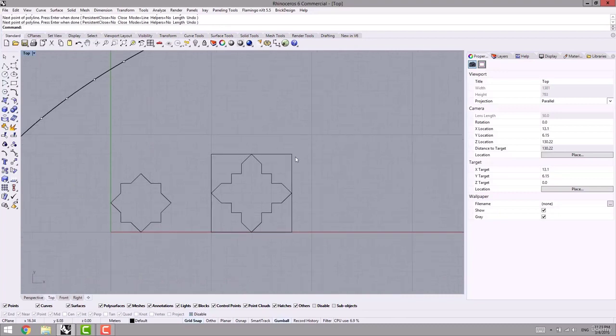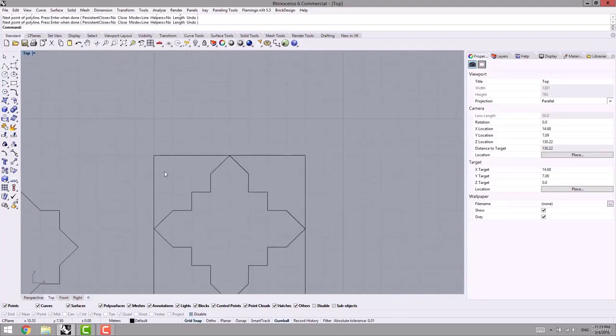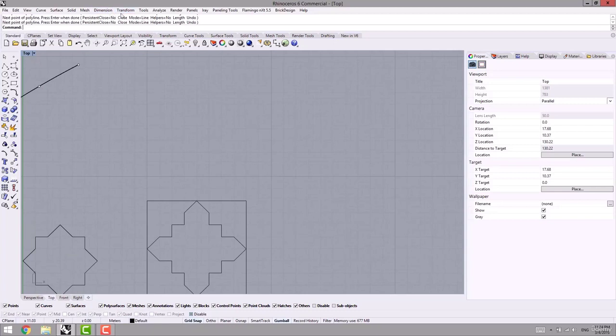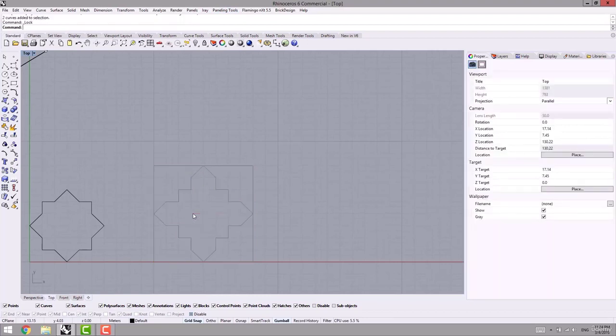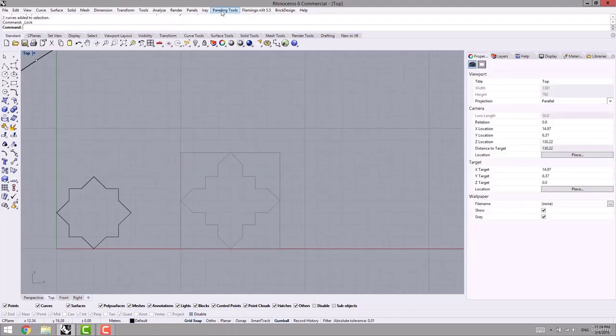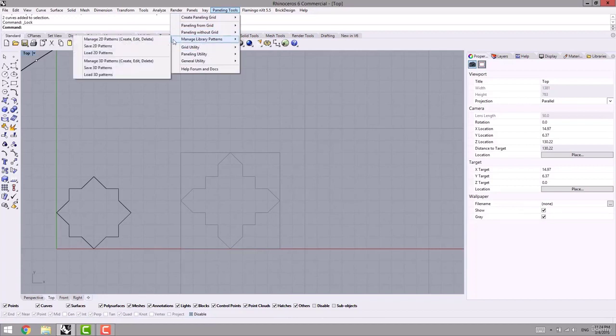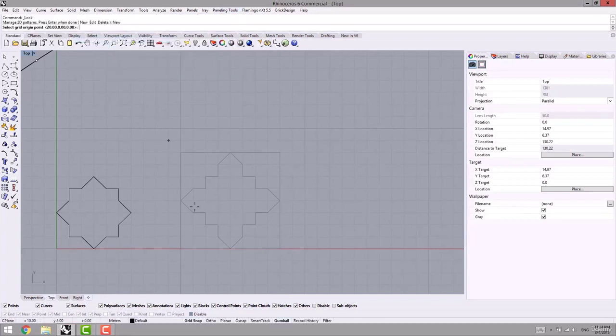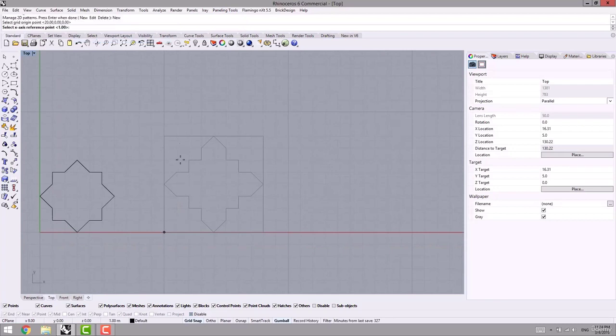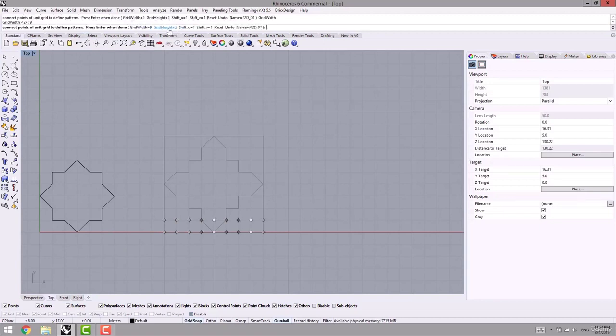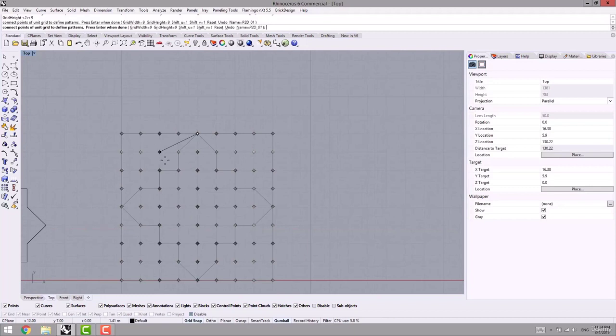Okay, now what we have here, 1, 2, 3, 4, 5, 6, 7, 8. We have 8, so the points should be 9 by 9. So I can lock this so it could be on the background of my work. So I'll go to the paneling tools, manage library, and then new. And then I put number 9, and our height should be 9 as well. And now I can use my first pattern as a background.